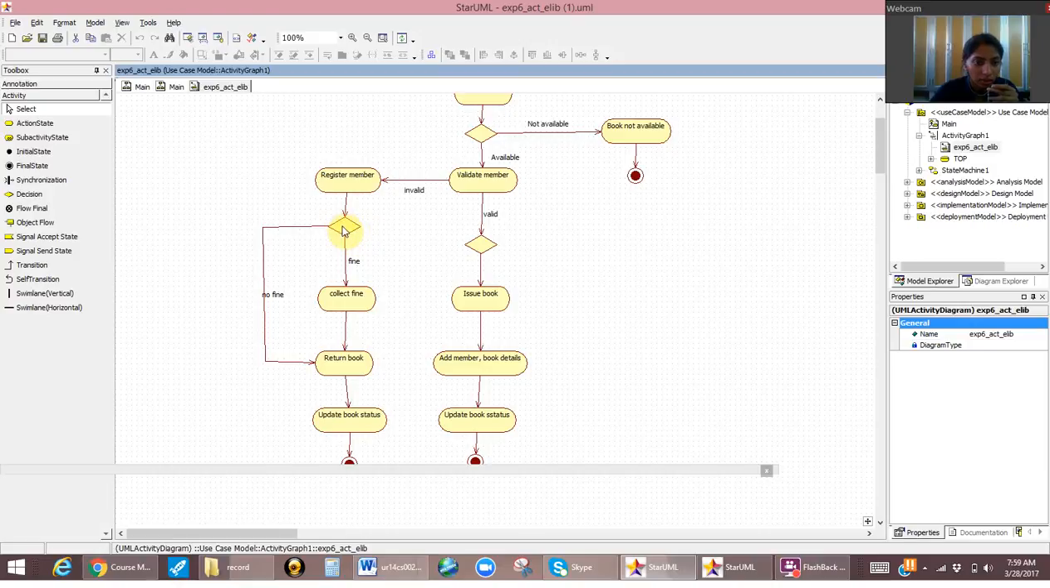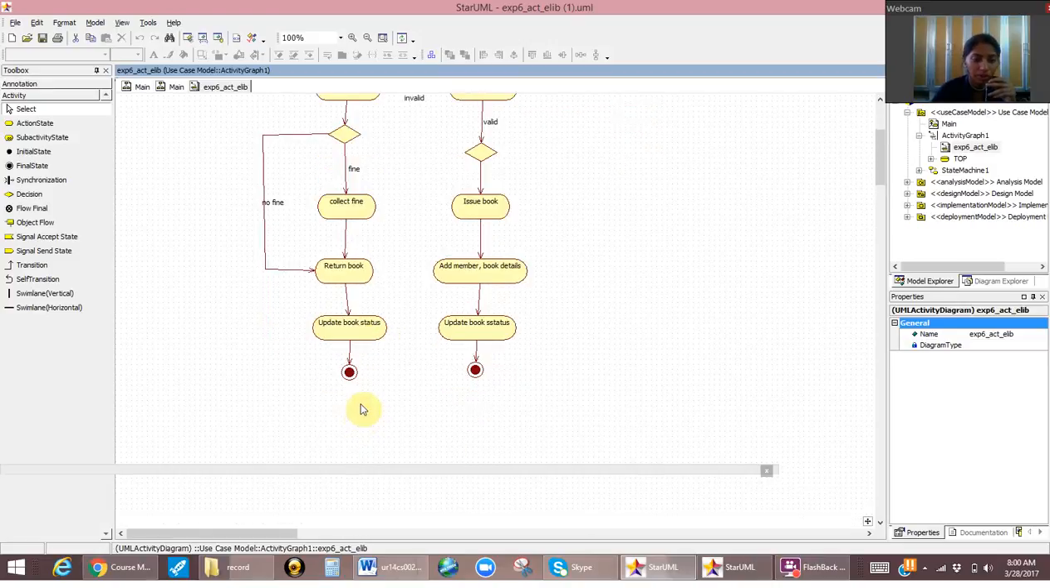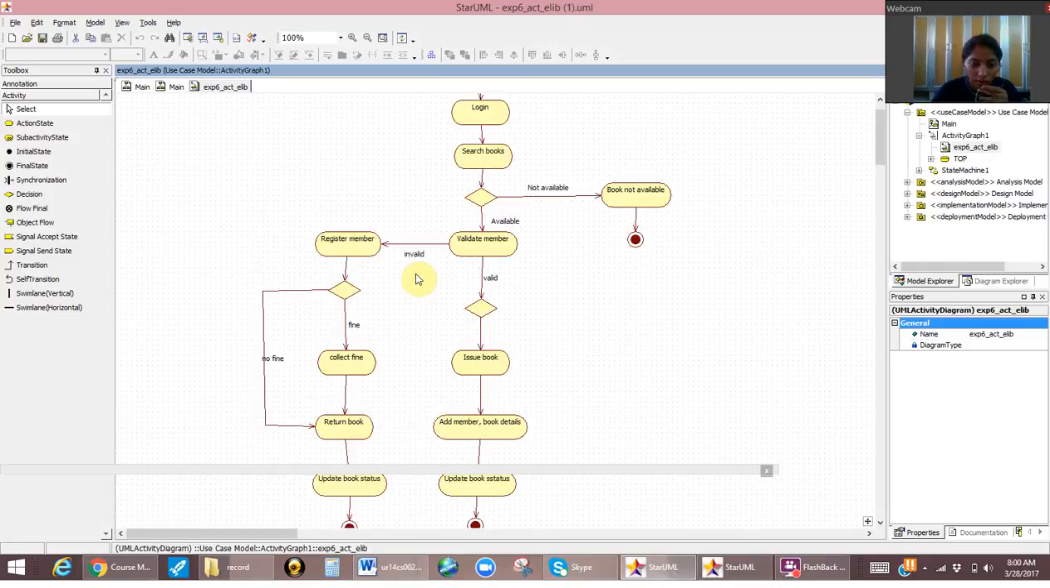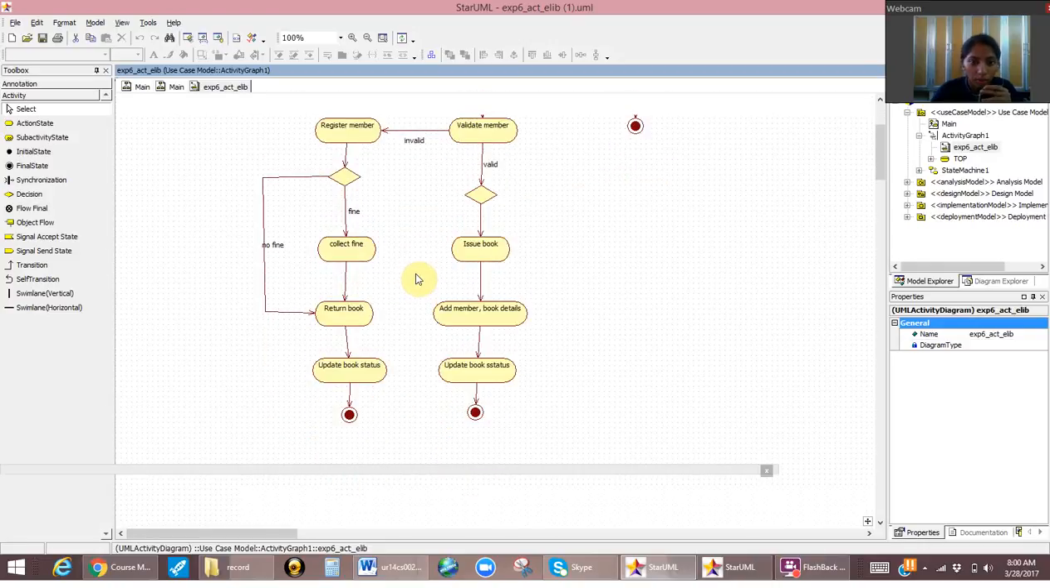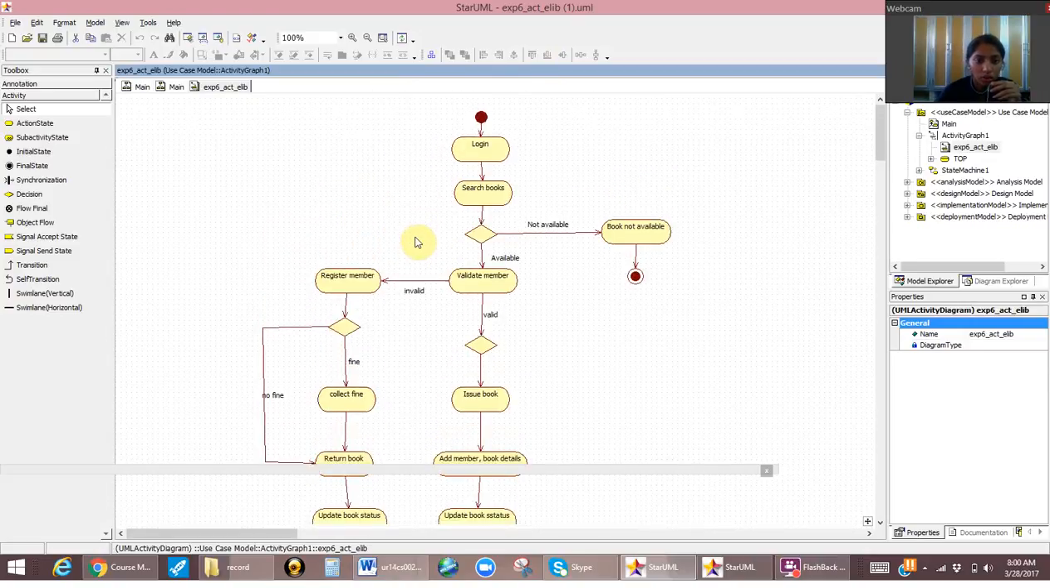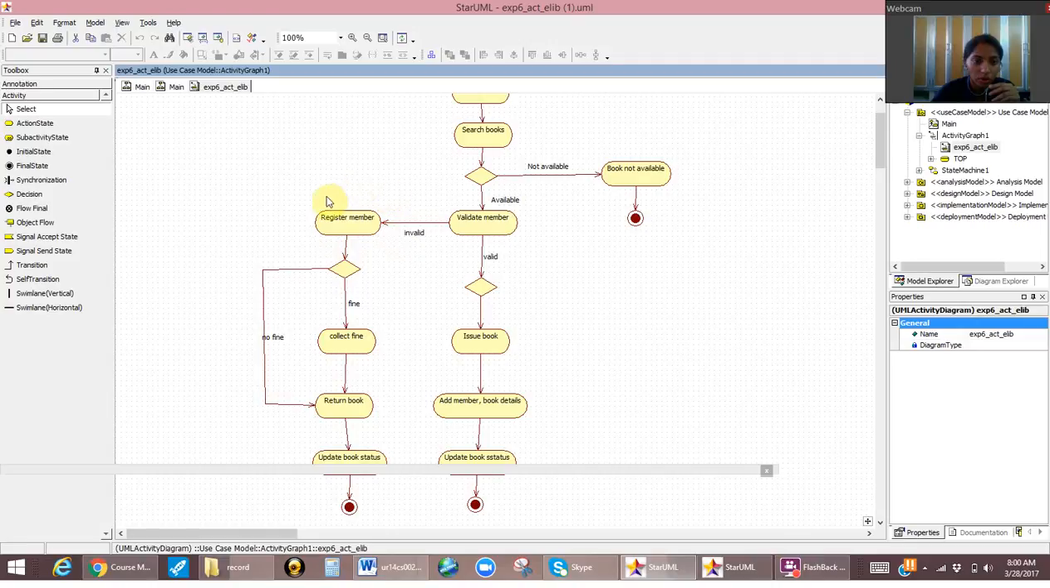Else, if the user returned the book on the correct date, it'll go directly to no fine and return the book. And then the book status is updated when the user returned the book back, and in the database it'll show that the book has been returned, and now this book is available for anyone else, or if the user wants to order the book again. So this is what happens when the user or the member is invalid and we want to register the member.